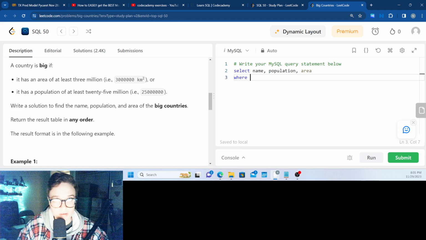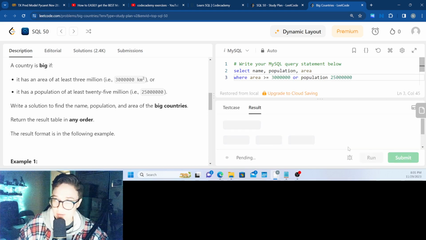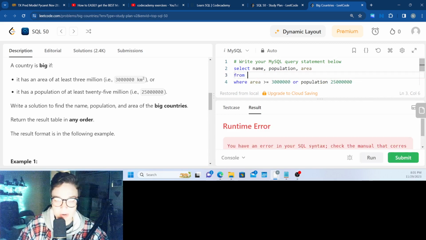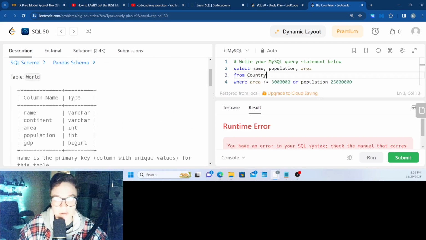Where area is greater or equal to 3 million, or the population is at least 25 million. Now let's see if that runs. Select name. Oh, I didn't put from table. From the country table. Right? Let's double check that was, or the world table.